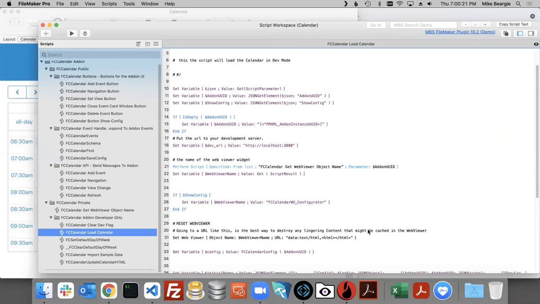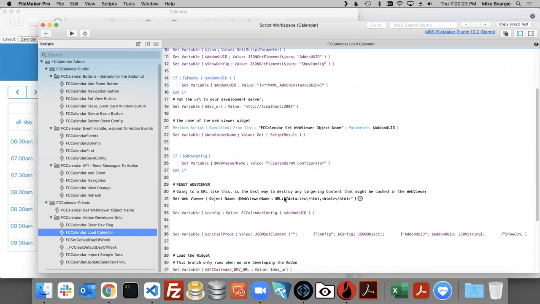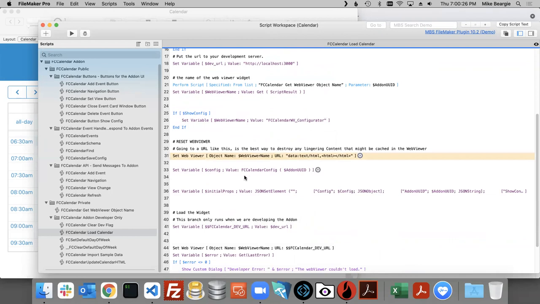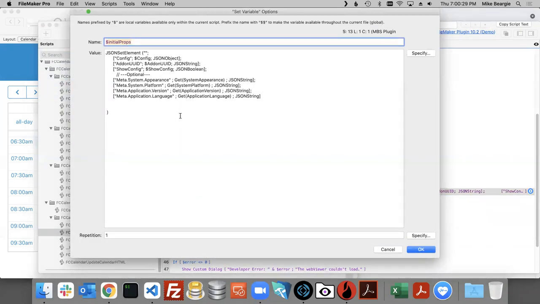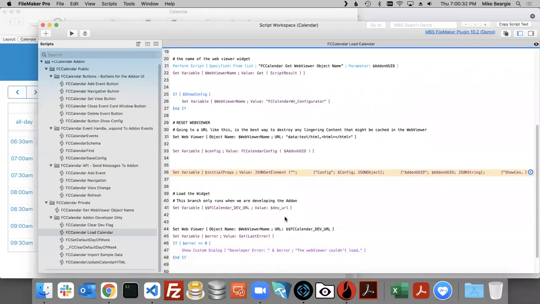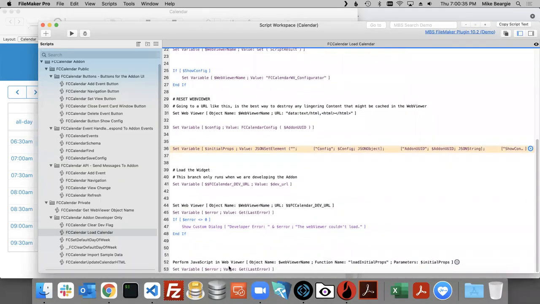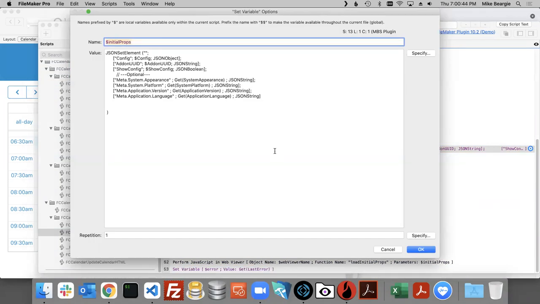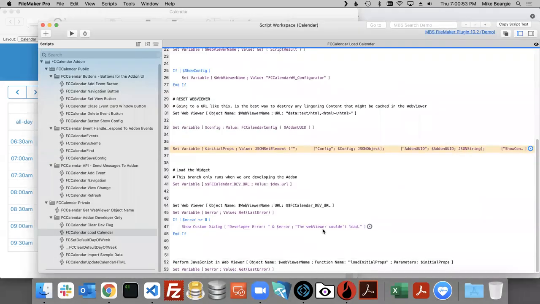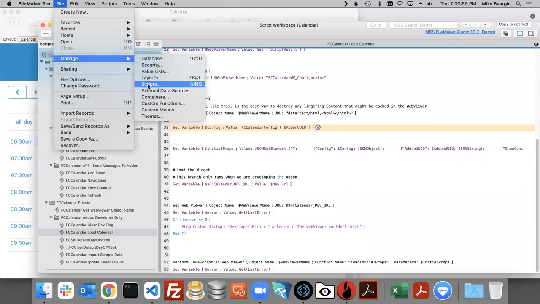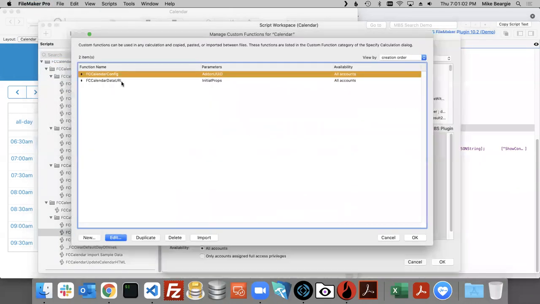Load calendar. This looks promising. Here's our initial props. That's just being set in there. Load initial props. Value initial props. So I don't see that this has anything there except config is being passed in. So let's config FC calendar config. That's another one of those custom functions, FC calendar config.